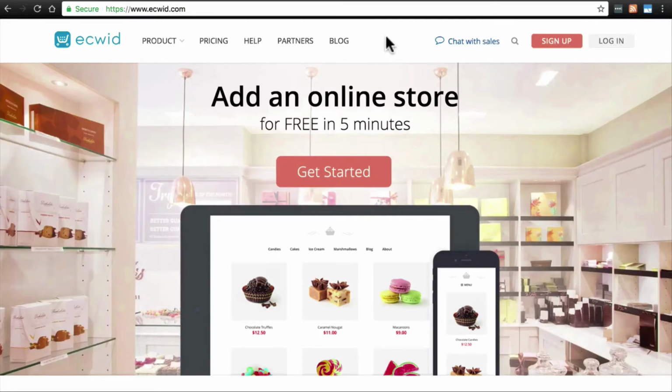We'll be using the desktop version of Ecwid, of course, but we also have iOS and Android apps that you can download if you'd prefer to get started on your mobile device.